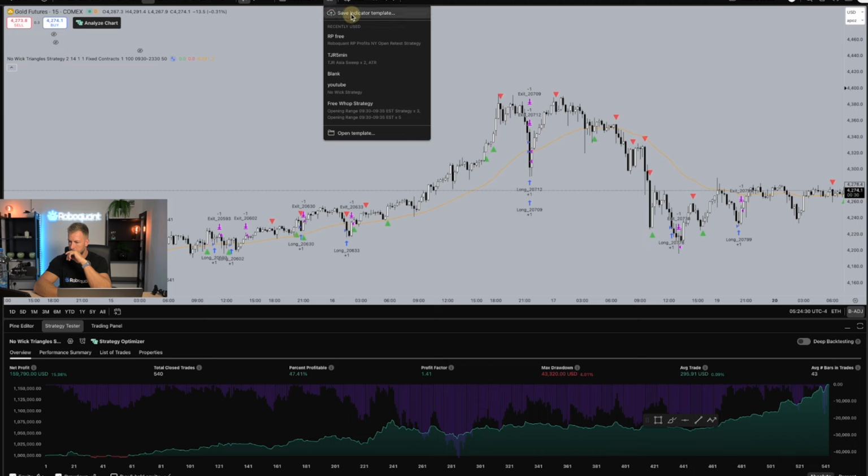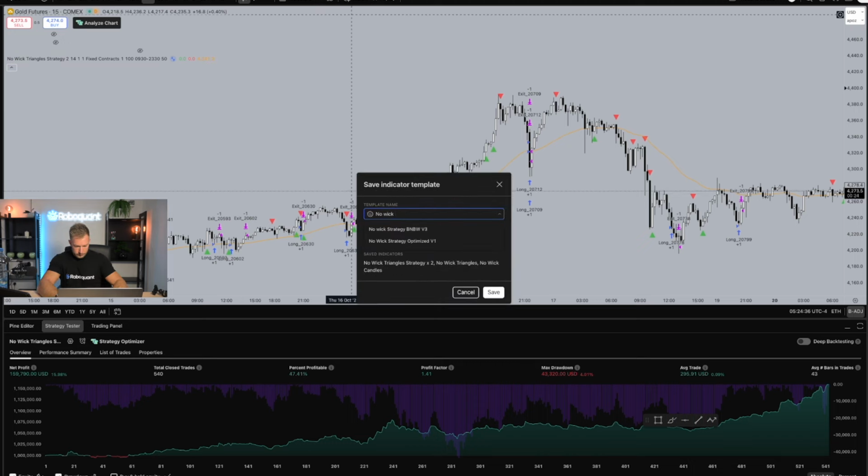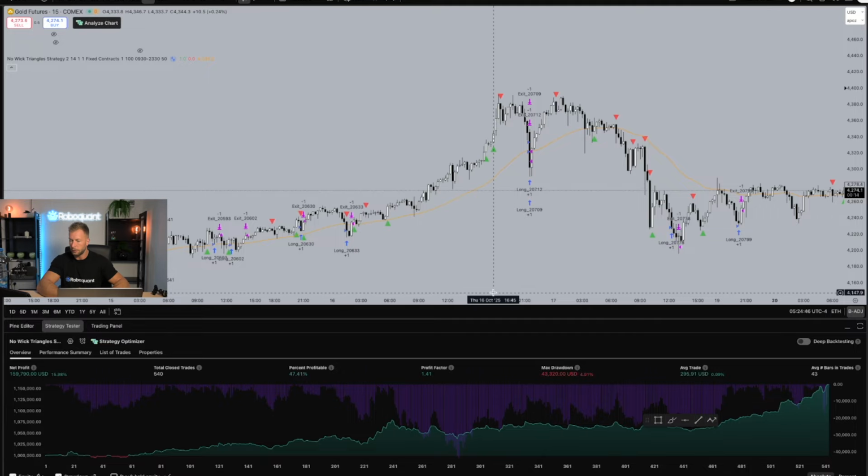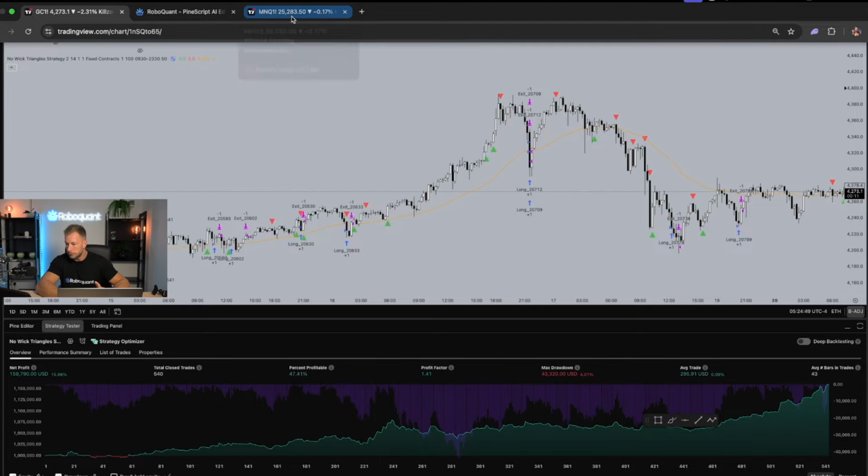We definitely need to save this. I'm going to save it as a template. Remember symbol, remember interval. Always do this if you make something like this, because otherwise you're going to lose it. TradingView is an absolute pro at losing all your scripts if you don't save it.